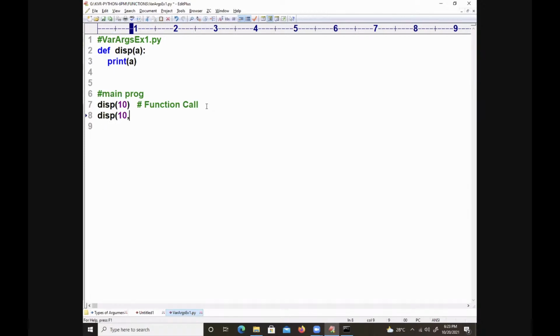Display 10, 20. What is your observation here? The function call is the same. What is different? This is called a function call. What is different? The number of parameters is different. Arguments are different. Here one argument, here two arguments. So tell me, what is happening? Display of 10, 20.